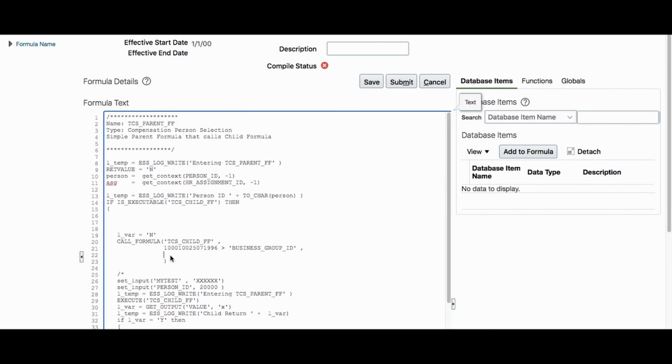The same way here, you have to put a BGM ID. If we can get the business group ID or that BGM ID from some other context or some other DBI, you can use that.